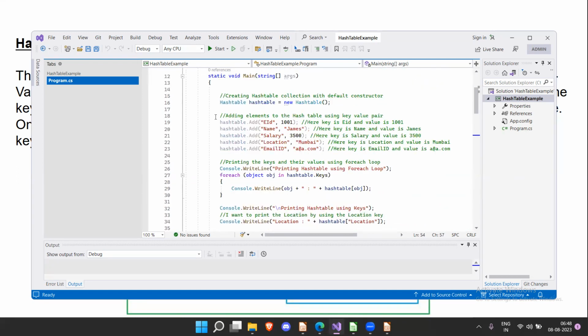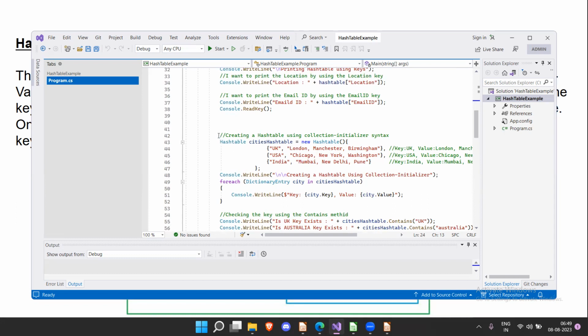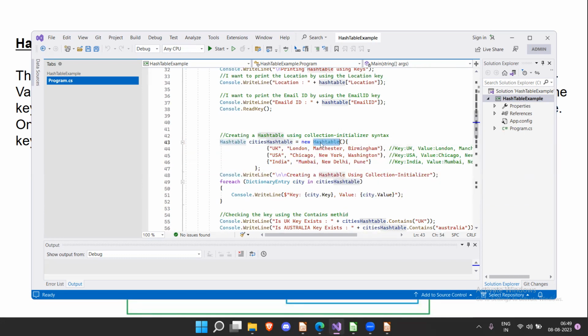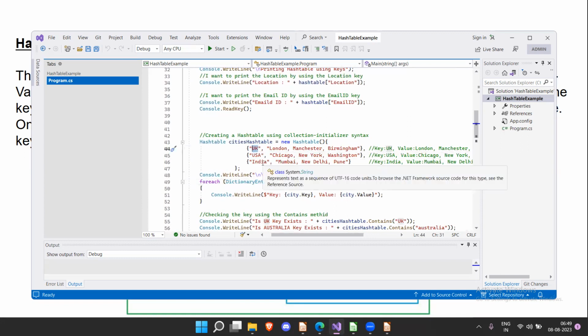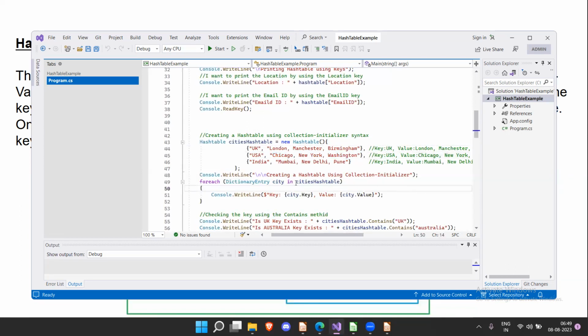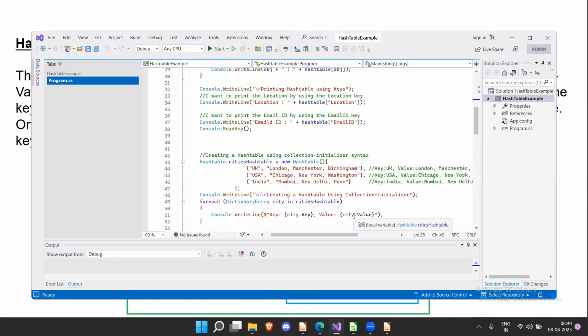Now here I'm adding only one value for the key. But if you want, you can have multiple values for each and every key, in a single initialization and declaration. You see this? I have declared a hash table called cities hash table and set 3 different entries. Here, UK is my key, and London, Manchester, Birmingham are all my cities in the UK. So these are all the values. USA is my key and the different cities, Chicago, New York, Washington are my values. India is a key and Mumbai, New Delhi, Pune are all our values. So instead of adding one by one manually at a later point, during the declaration itself, you can instantiate the keys and values for the hash table.